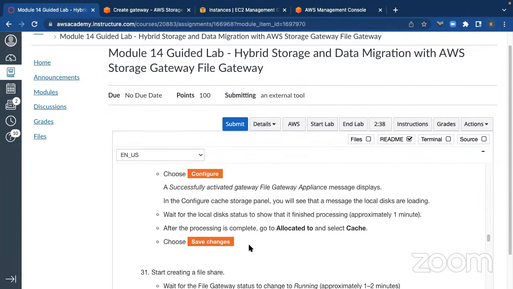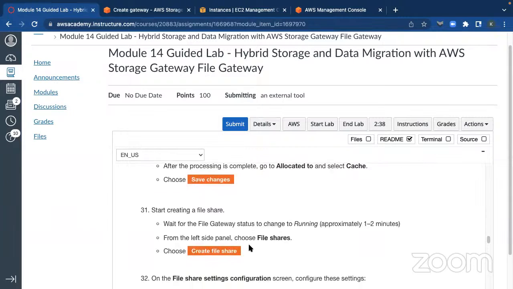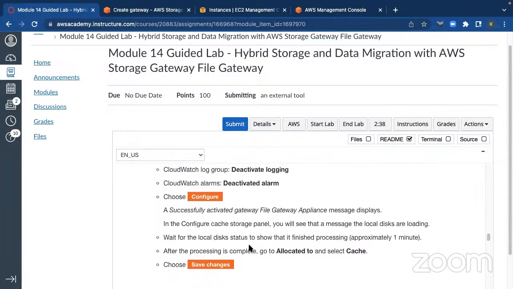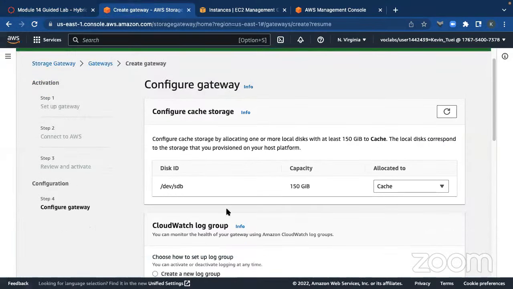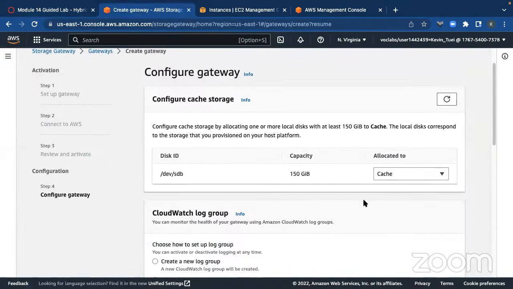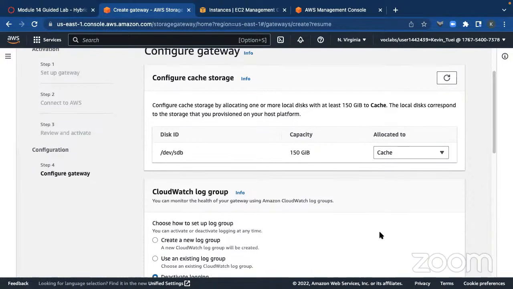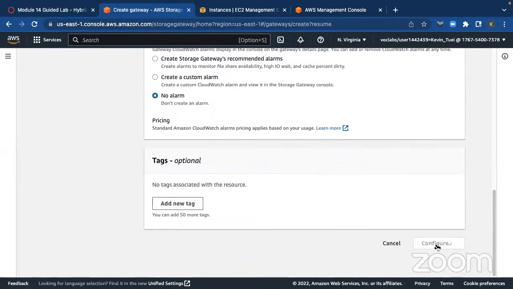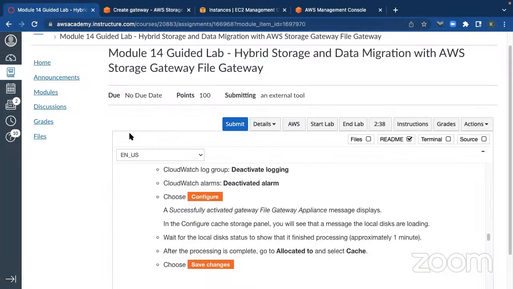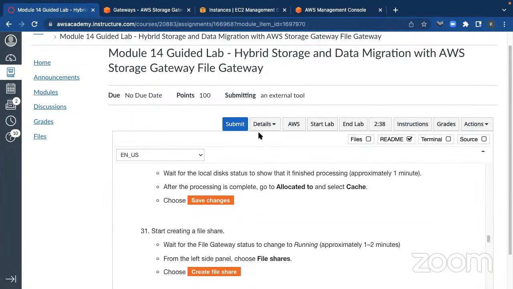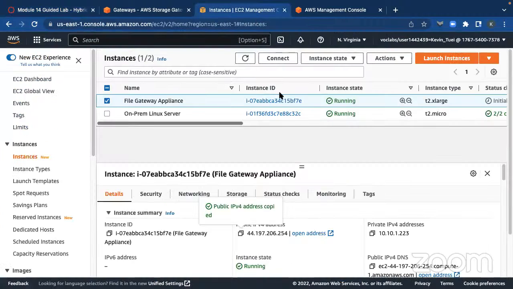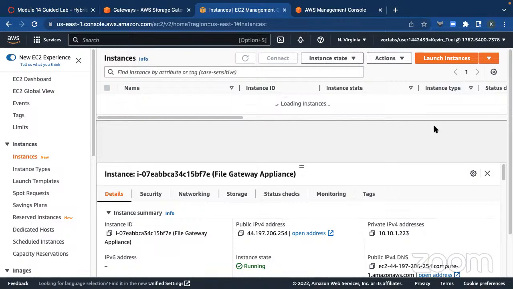File gateway. So after processing, go to allocated to and select cache. Yeah, it's fine, it's cache. Then configure, we have to wait 1 to 2 minutes. Then as we wait, we can check whether our instance has finished 2 out of 2 checks of the file gateway appliance.